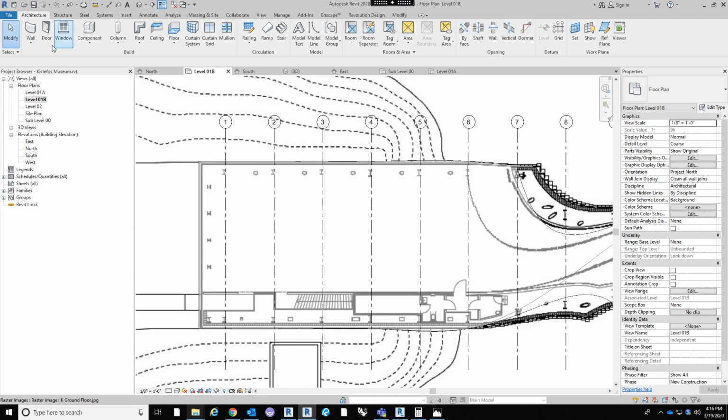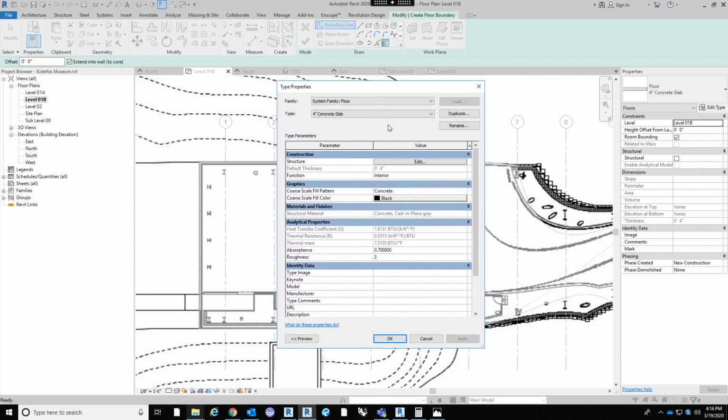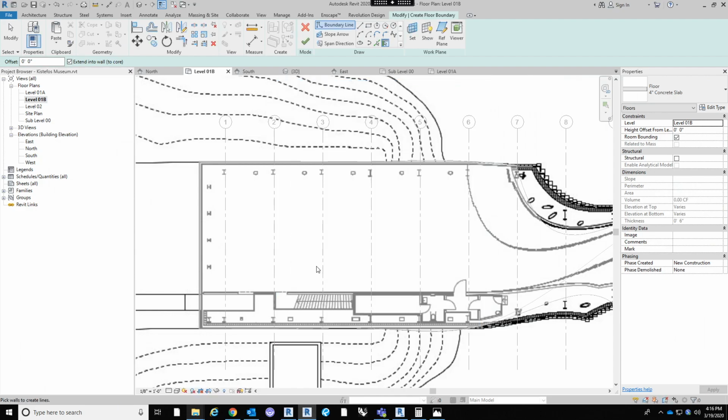All right, so let's create floor, and let's go in. Let's do a 6-inch concrete slab. So go in, edit type, and go into the edit structure. We already have cast in place, which is what we want. So let's do 6 inches. Press OK. Press OK.